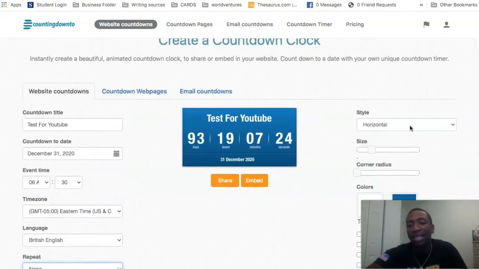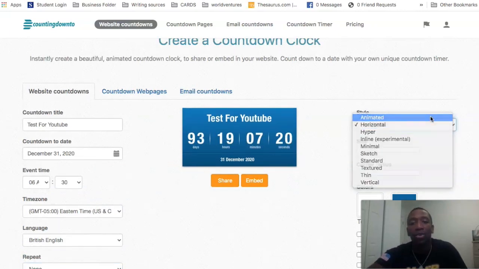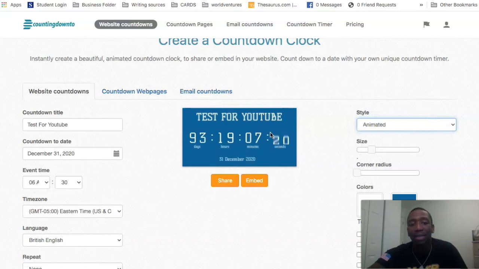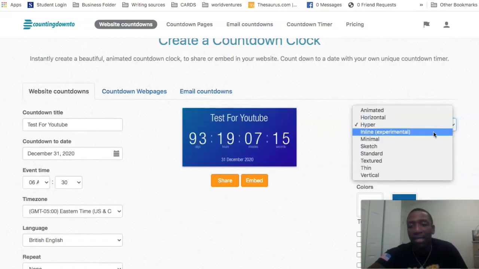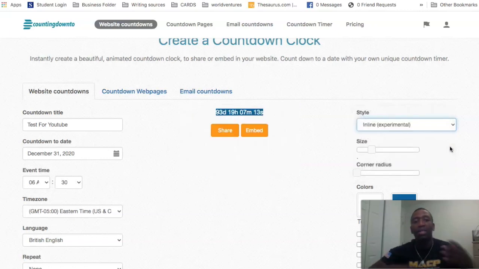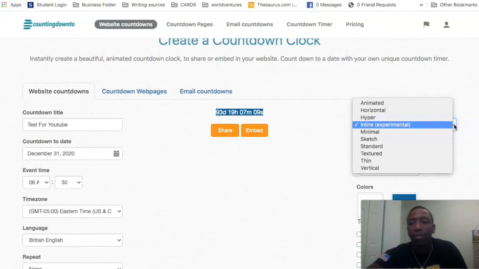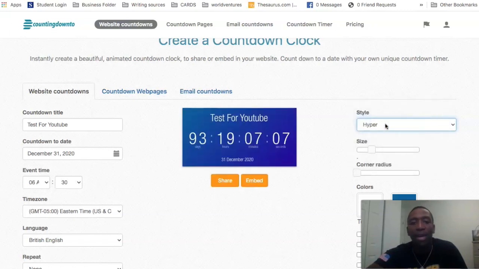All right, so the next tab has the style. All right, so do you want horizontal? Do you want an animated time, something like this? Do you want a hyper, something like this, right? And you can look through these and see what you want for your site, which will be more beneficial. I'm just gonna go with the hyper. Not the hyper. The horizontal. No, it wasn't that. I'm gonna go with the animated, right? I kind of like how that looks right there, right?